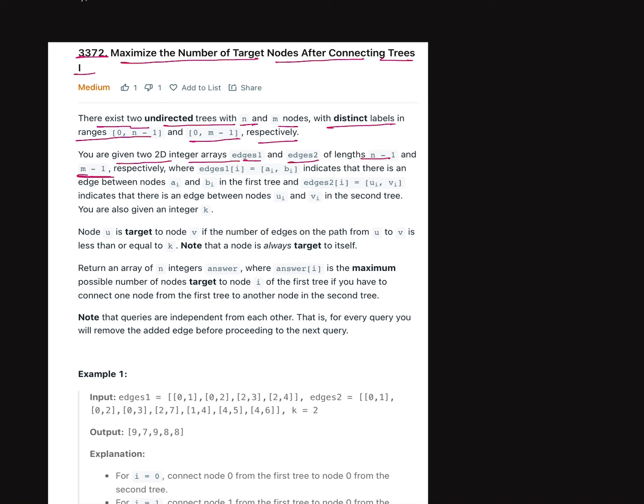So this is non-cyclic, right? Respectively, where edges[i] = [ai, bi] indicates that there is an edge between nodes ai and bi. This is undirected, so you can go from a to b and from b to a in the first tree. Similarly, edges2 indicates an edge between nodes ui and vi in the second tree. Edges2 indicates the edges of the second tree.